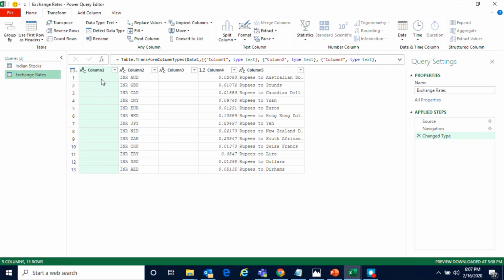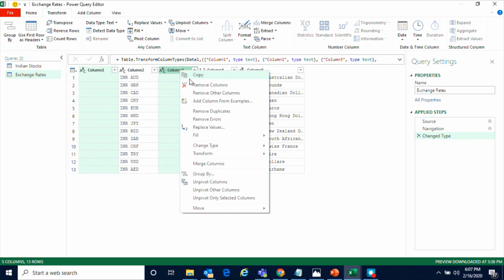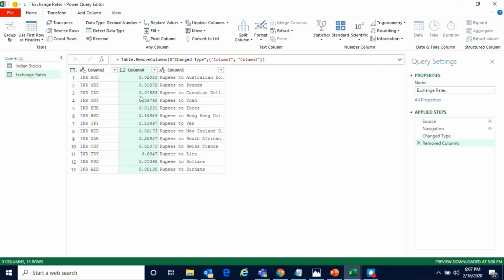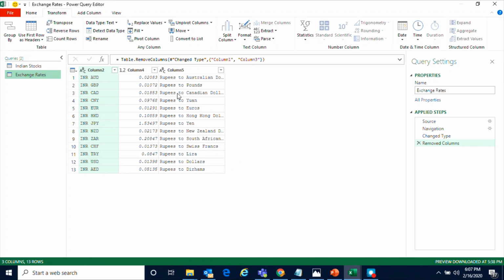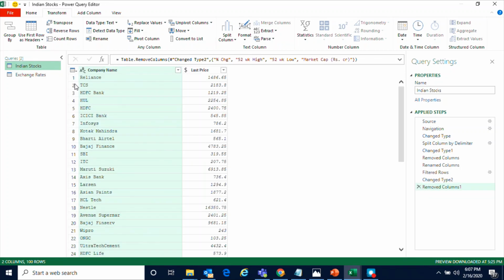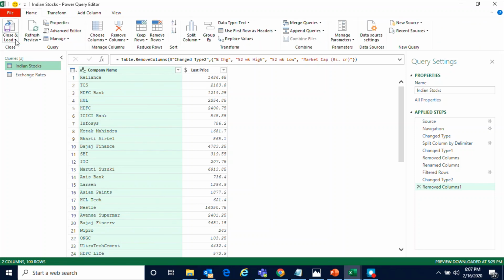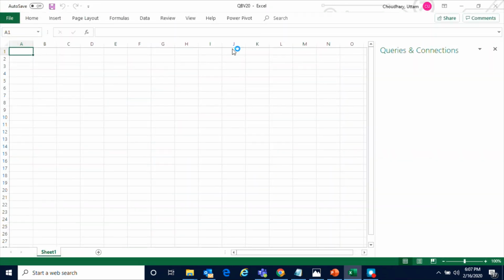I think these are some extra columns which were there. I don't need them, so I'm going to remove them. And I see that this is already converted into a decimal, which is fair, as in this case we would need decimals. So this is the live query created, and this is as well. Now I'm going to get them onto our main sheet. I'll do close and load, and it will automatically load this into the main sheet.